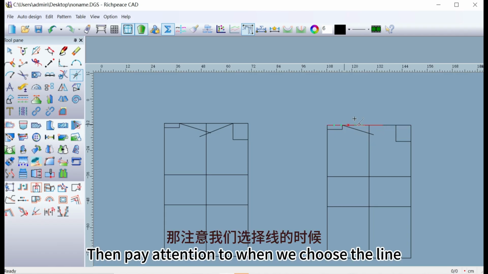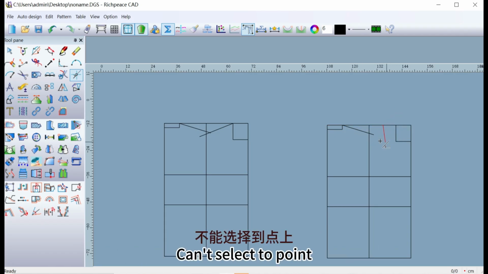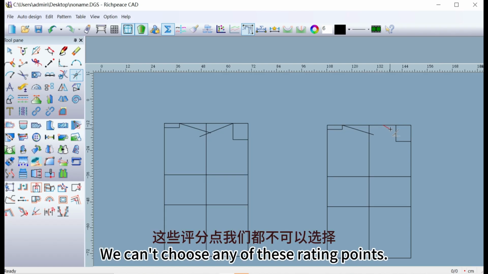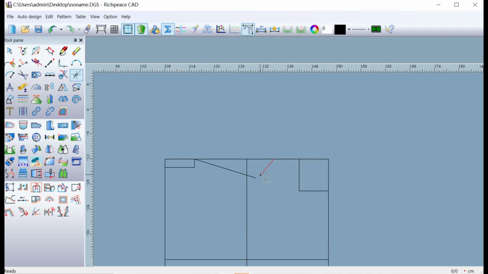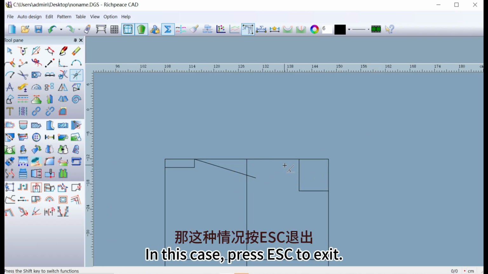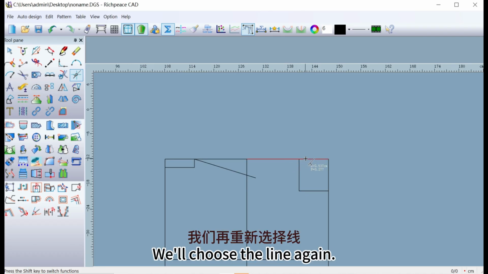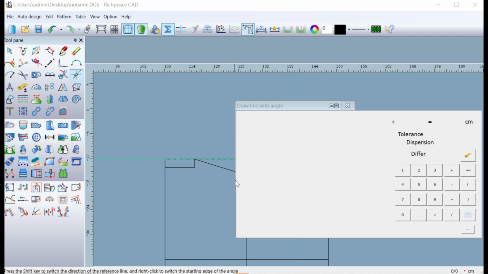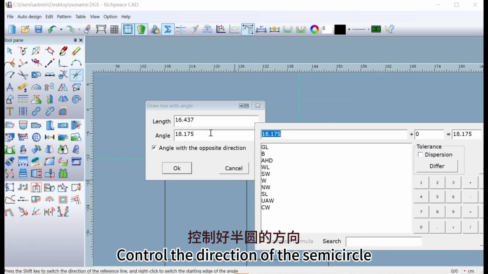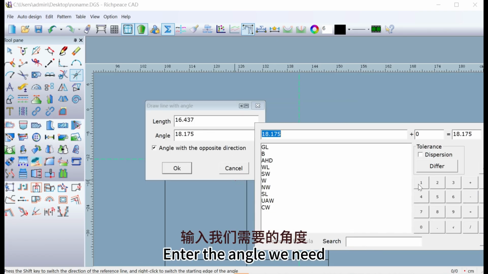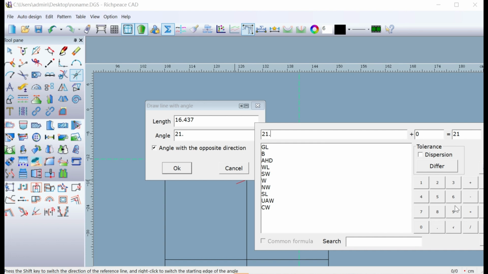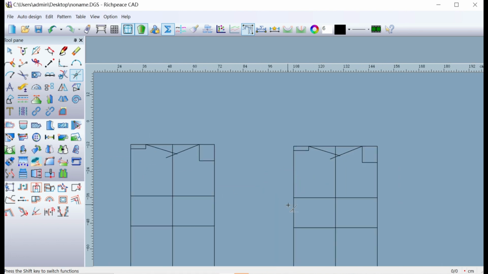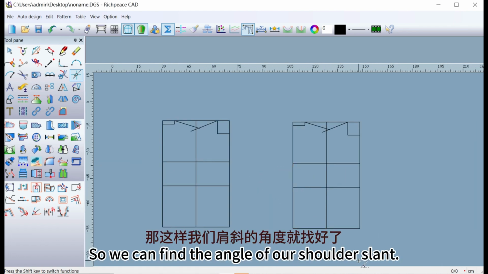Then pay attention to when we choose the line. Can't select to point. We can't choose any of these rating points. In this case, press ESC to exit. We'll choose the line again. Select vertex. Control the direction of the semicircle. Enter the angle we need. So we can find the angle of our shoulder slant.